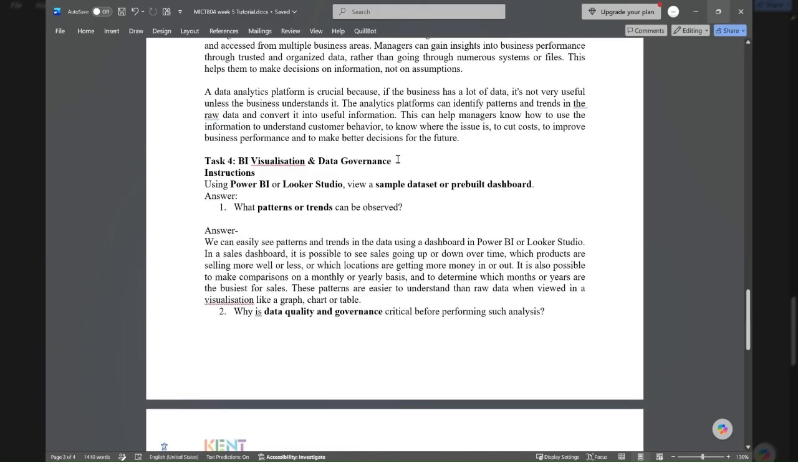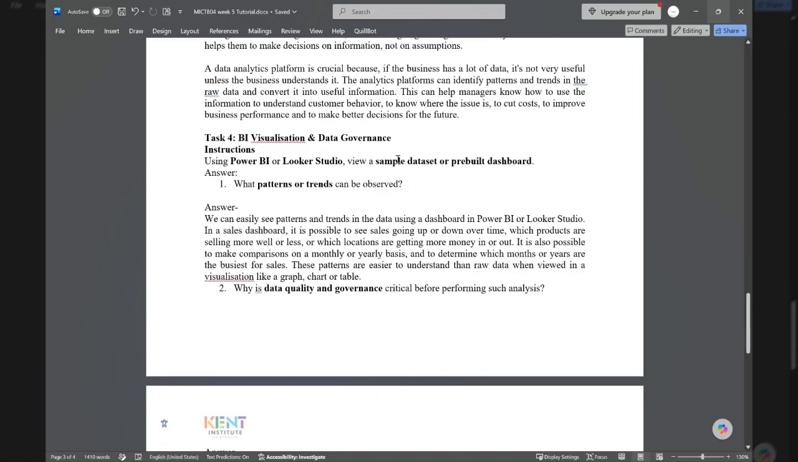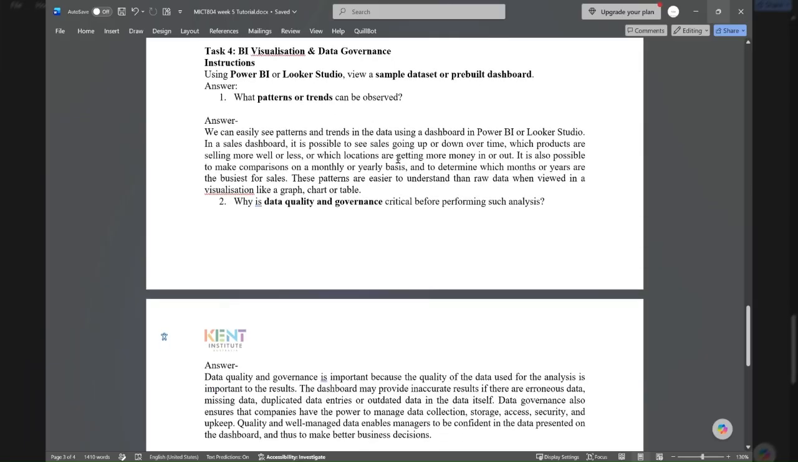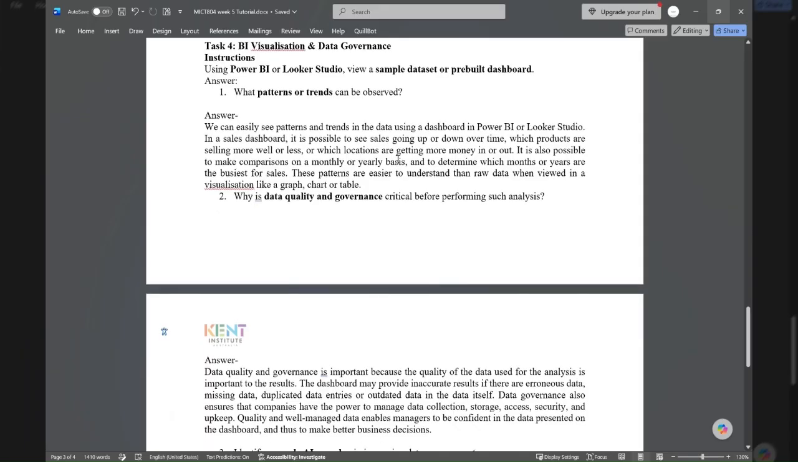The other thing that I've learned on task four was business intelligence visualization. Using tools such as Power BI or Looker Studio, these tools can turn large amounts of data into simple charts, graphs, or dashboards. Instead of looking through thousands of numbers, rows and columns, organizations can quickly see trends, compare performance, and identify problems through this Power BI dashboard.